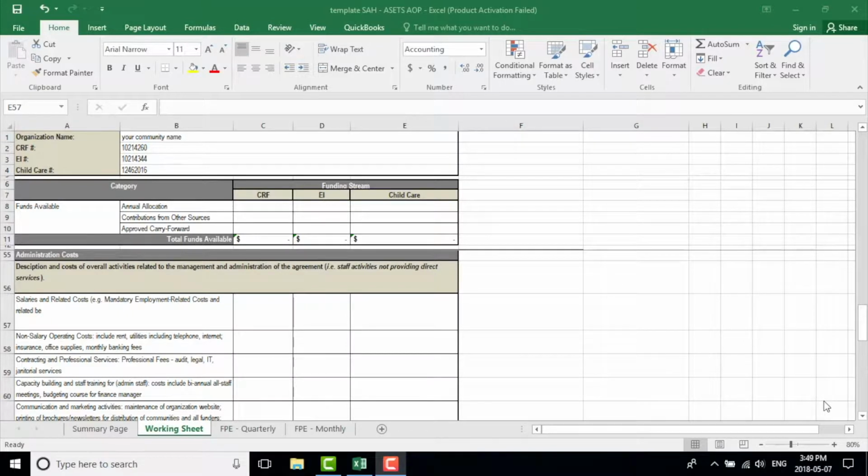Non-salary operating costs, this would include your rent, utilities such as phone, internet, etc., office supplies, and monthly banking fees for staff that do not work directly with your clients. Contracting and professional service. This refers to contracting in support of administration of the program. Examples would be your bookkeeping, janitorial services, your IT, and your equipment maintenance.